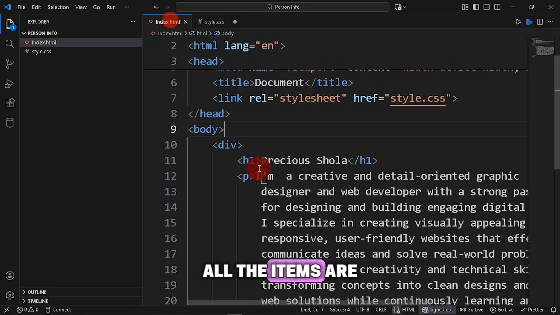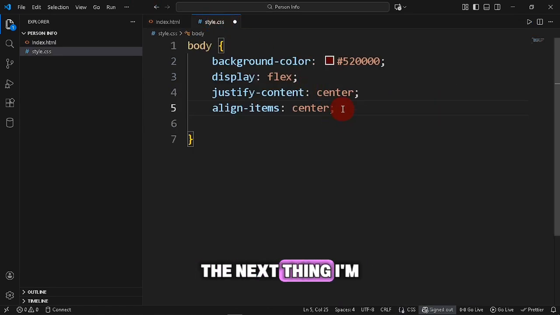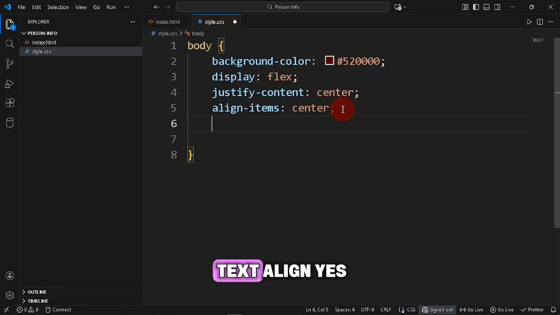So all the items, this is a body, this is actually the selector I selected. So I'm aligning it, div is an item, each one is an item, p tag is an item, so I'm aligning them to the center. So the next thing I'm going to do, I'm going to say text align.